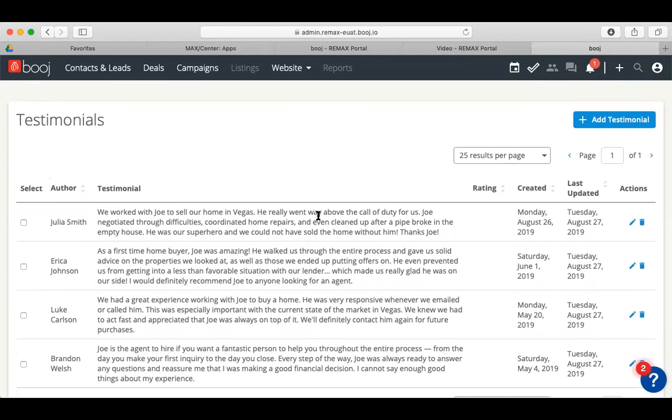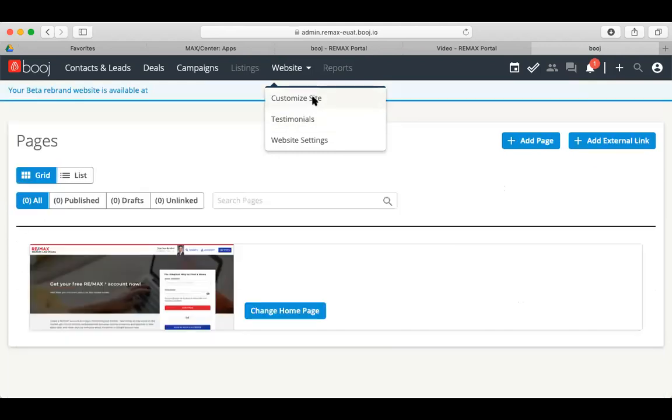Okay, so that's testimonials, right? Let's look at what the website editor looks like. So we worked from the bottom all the way up. We started with settings, then we went to testimonials. Now we're going to go into customize site.